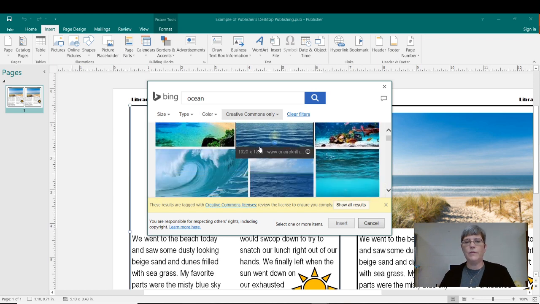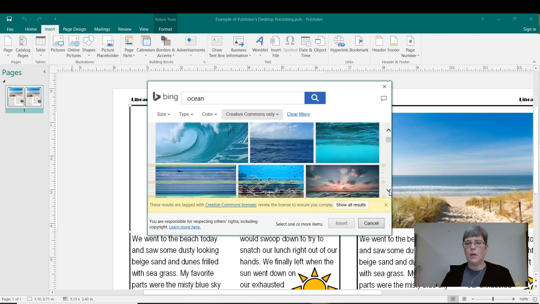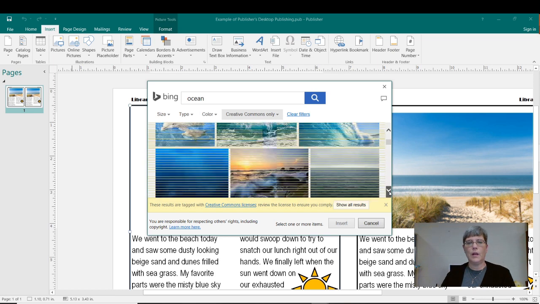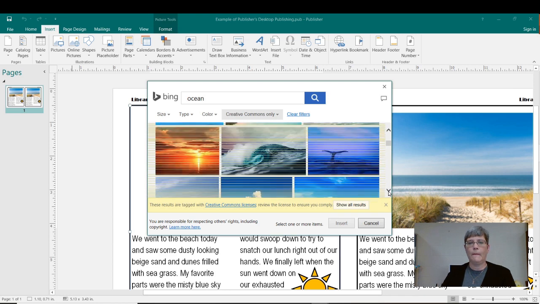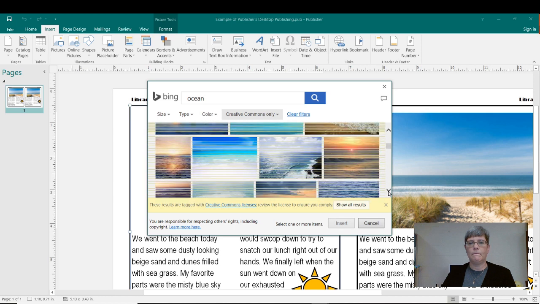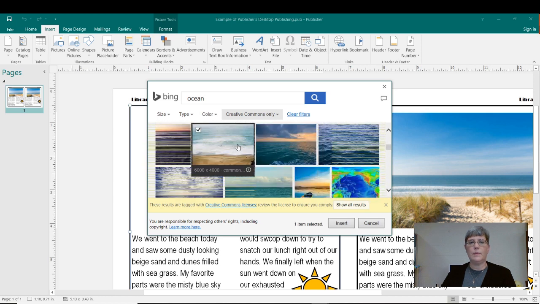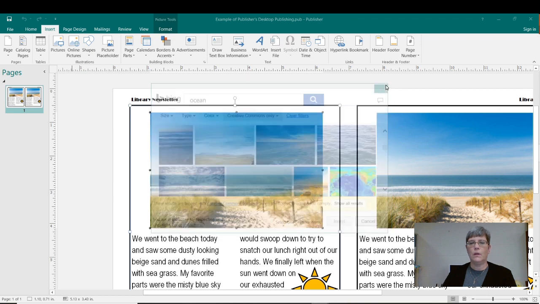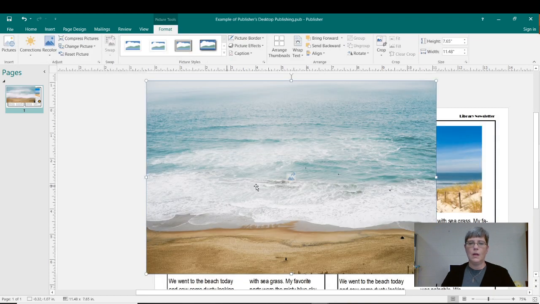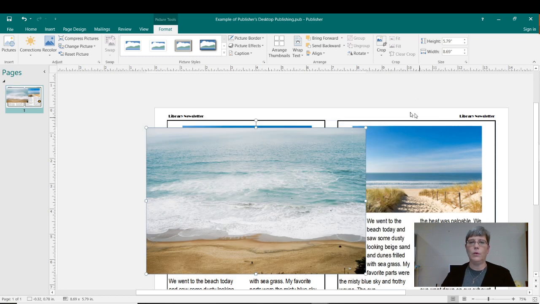And here you have a bunch of different options that you can use. You just see if the one that I chose is here. It should be, because this is where I got it. Well, I'll just pick that one and change it. And there it shows up on your page. So you can go ahead and change the size of it to fit whatever you would like.